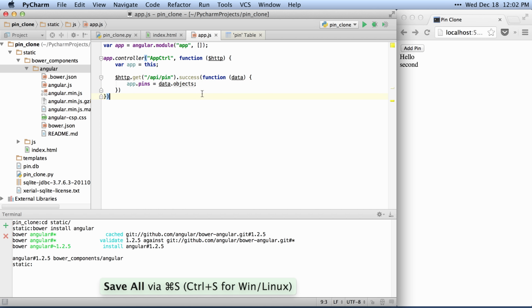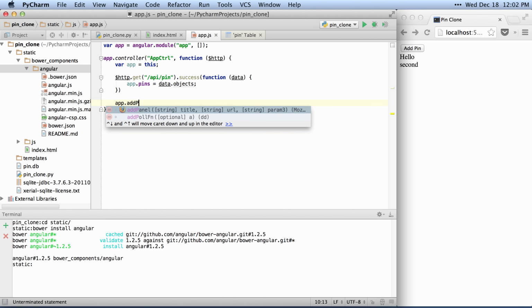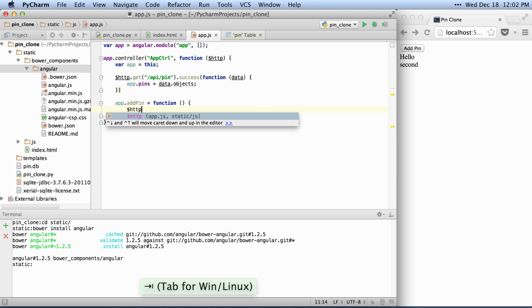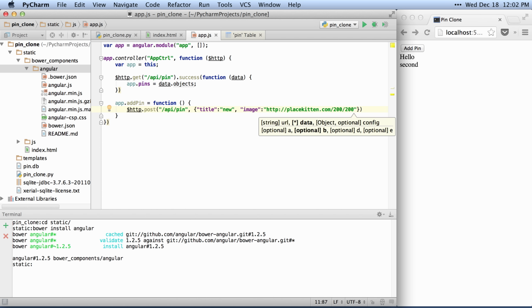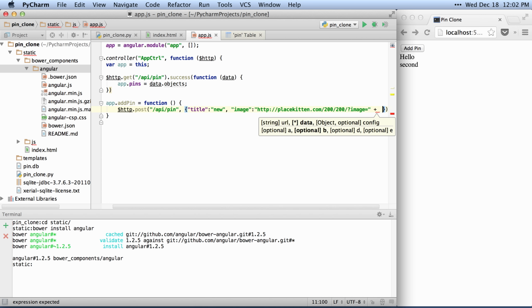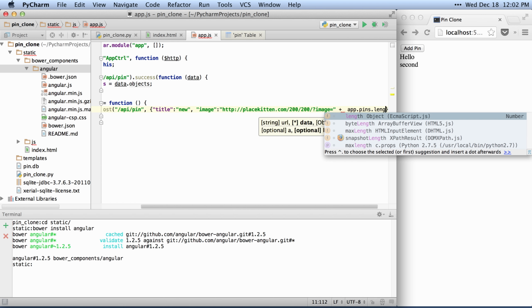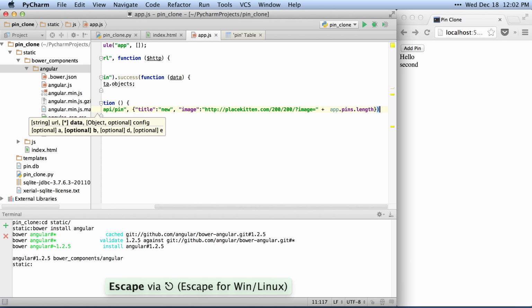And then in our JavaScript, I can say app.addPin is a function which uses the $http service to post to the API pin, and it's going to post some data, and the data is going to be the title, and we'll just have the title be 'new', and then the image, and this image is going to be a fun little service called placekitten, placekitten.com 200 by 200 image, and the image ID will be the current length of the amount of pins we have, so app.pins.length. And then once that's successful, let's go down to the next line.